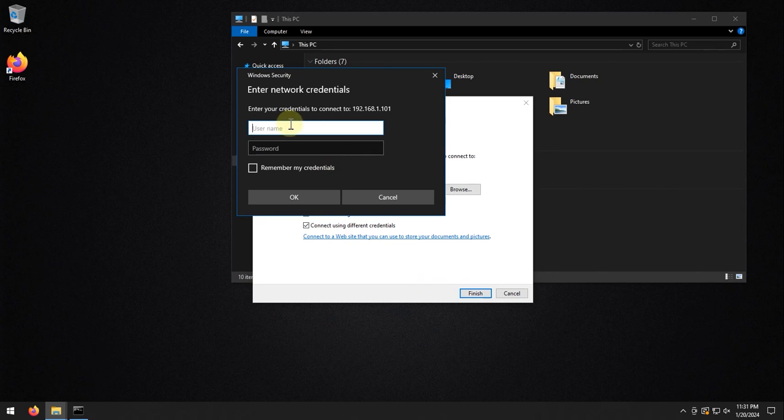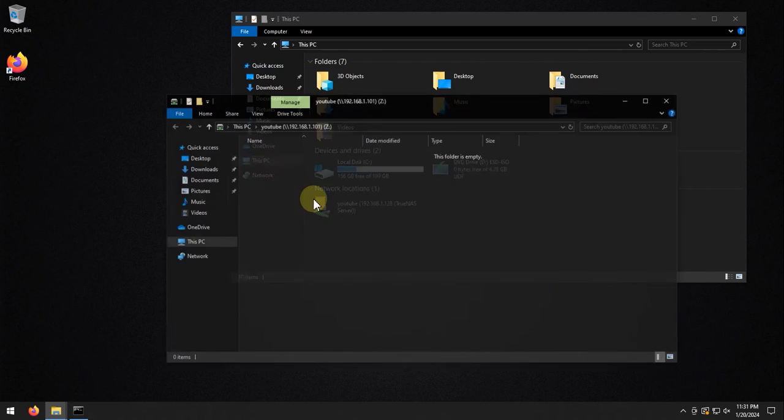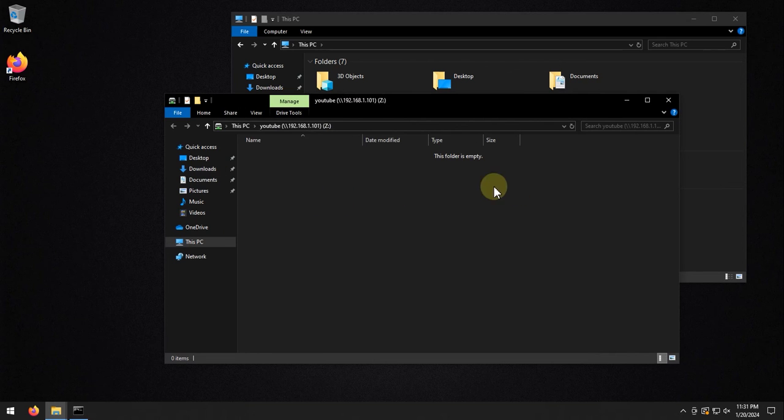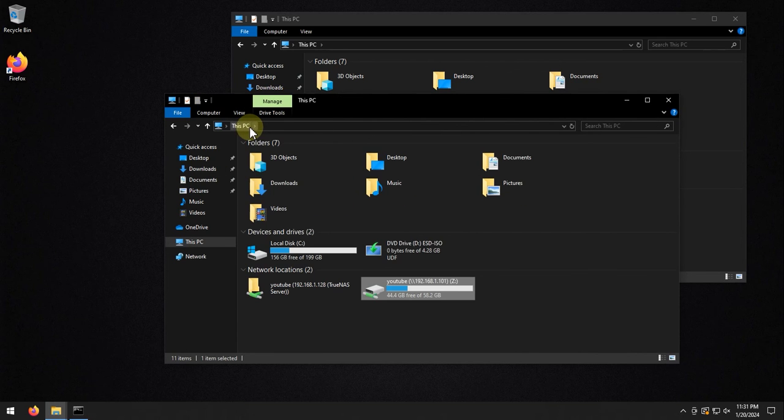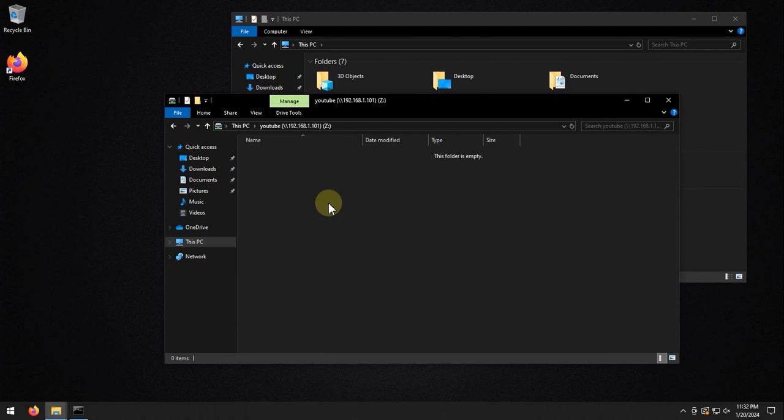Hit finish. It's going to ask for the username and password. This is the Samba username and password that you've just chosen. I'm going to select to remember my credentials. Hit OK. And now I'm in that folder. And as you see, it's 44 gigs free of 58 gigs. So this is just my virtual machine here to set up, so I didn't make it very big.